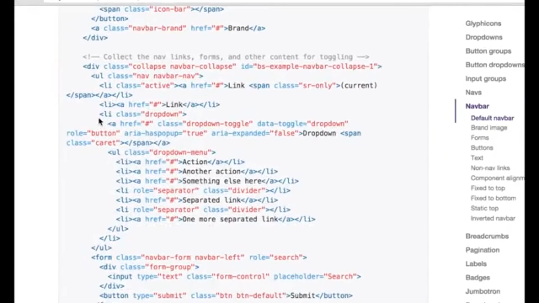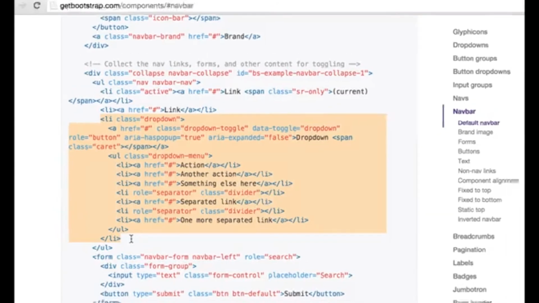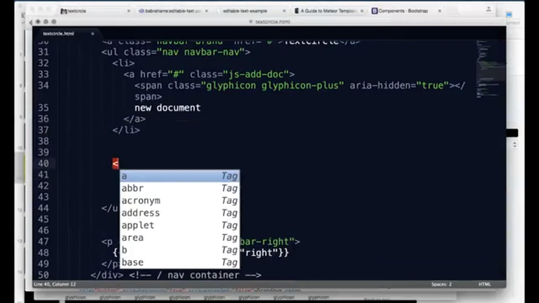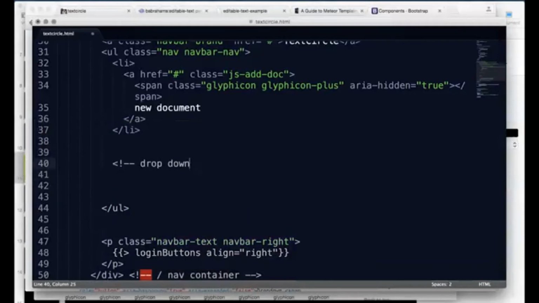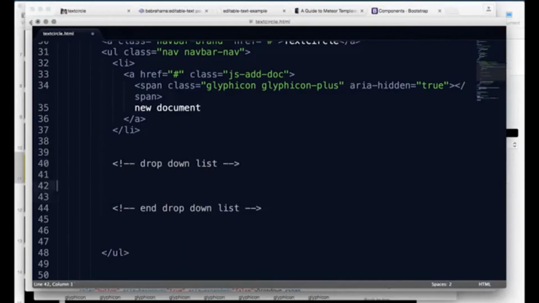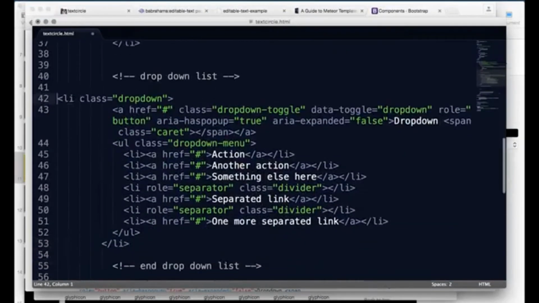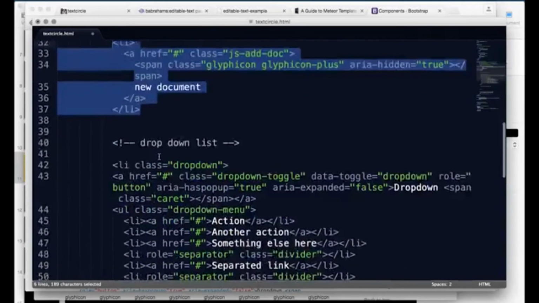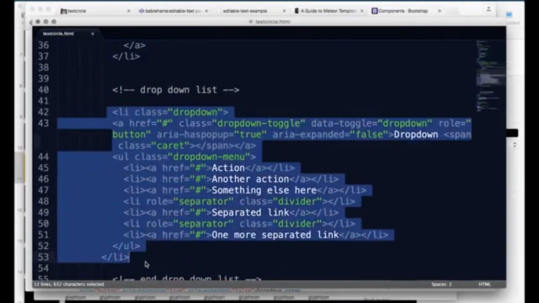There it is. Drop-down, and I get down to the second list. Okay, right. So I'm going to just pop that in to the template there. Let's put some comments in before we do it. Drop-down list. So before I paste it in, I've got some placeholder marker things in there, right? So just tab that in, and so this, if you like, is just another list. So you've got a list element there, which is your add document, and then you've got another list element here, which is going to be a drop-down list.